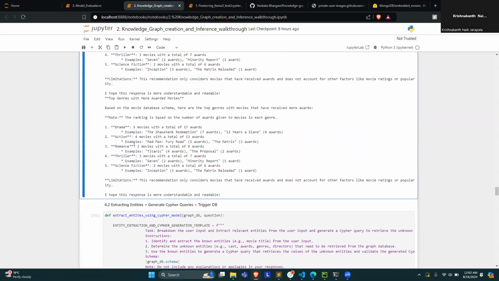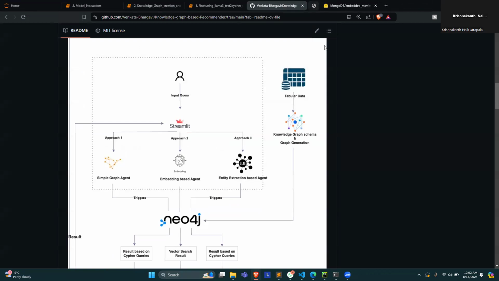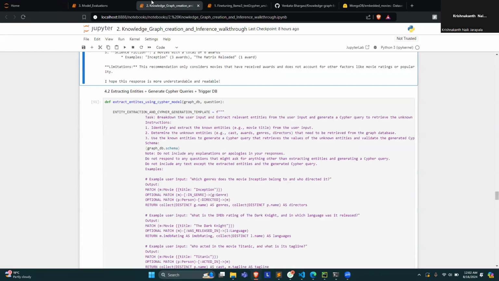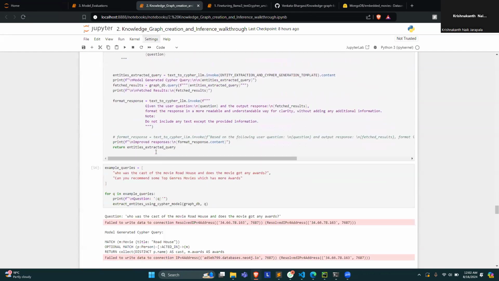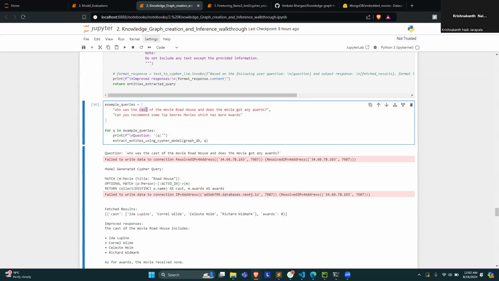Then coming to our last agent, which is the robust agent. If a user asks a question which has a lot of entities, like cast information, award information, and also director information, all such entities, then the model cannot generate a very quality Cypher query.